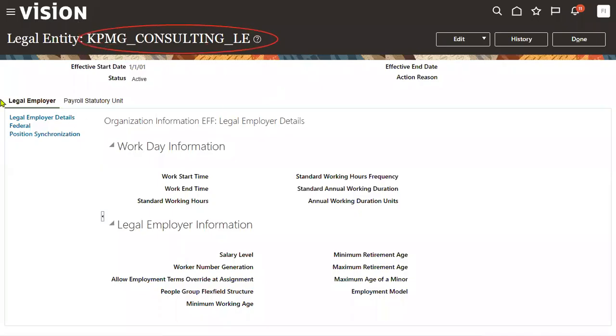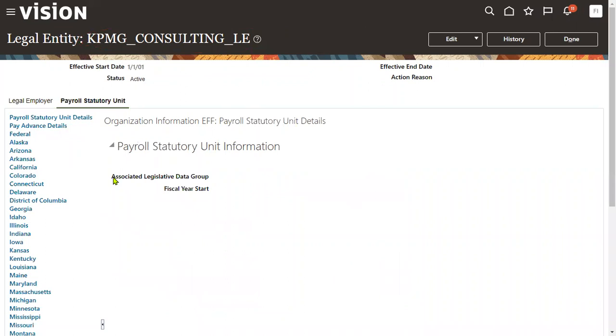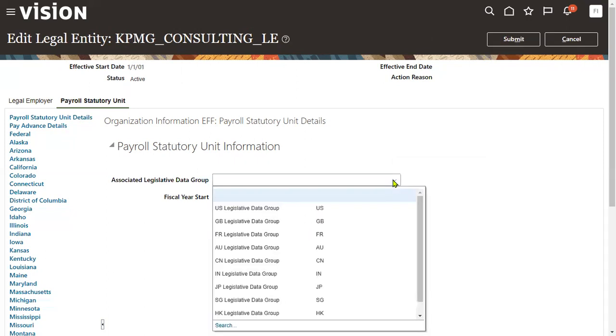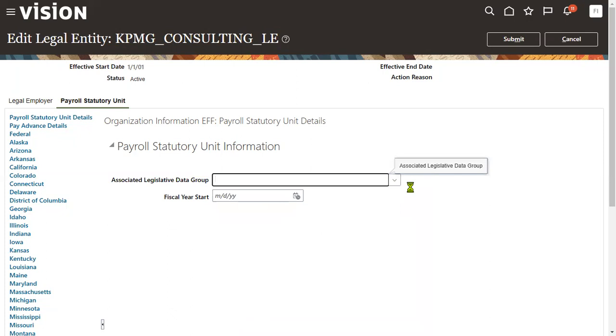This is our legal entity. Two tabs are enabled: legal employer and PSU, payroll statutory unit. We have both, right? Now go to the tab called PSU, payroll statutory unit. Now we can find the legislative data group here. Let's go for edit and correction. I'm trying to update this particular record and choose this legislative data group here, US LDC.